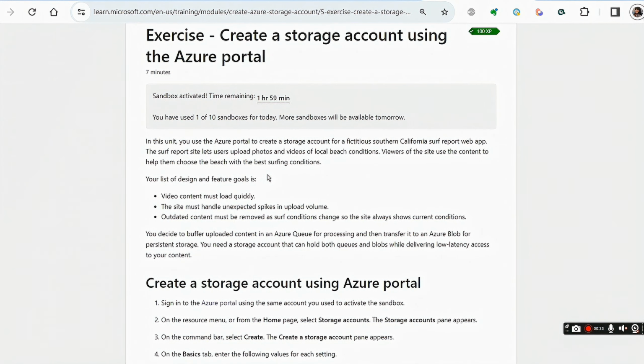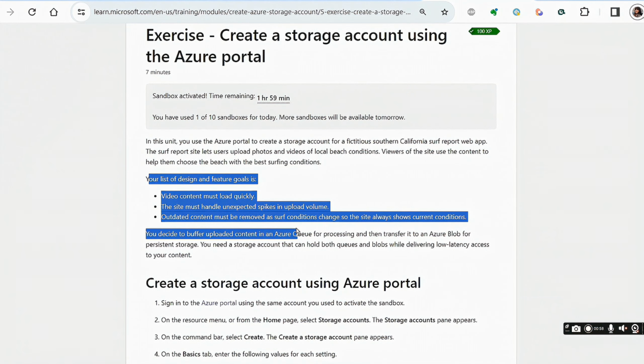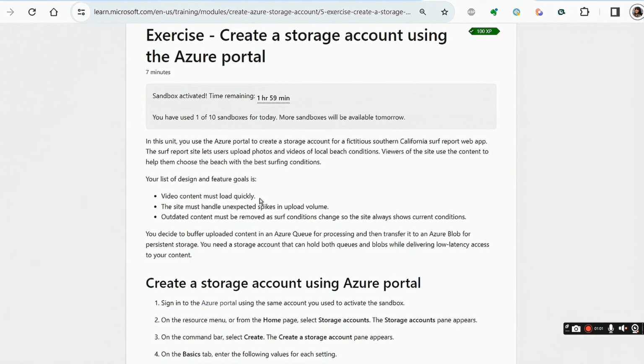Let's move into a practical example. So this is a sandbox environment that you can access through Microsoft Learn. I'm going to look at a particular scenario. We have a fictitious Southern California surf report website app. This site allows the users to upload photos and videos of the local beach conditions. The viewers of the site use the content to help them choose the beach with the best surfing conditions. What are the requirements? Video content must load quickly, the site must handle unexpected spikes in upload volume, and the outdated content must be removed as surf conditions change.